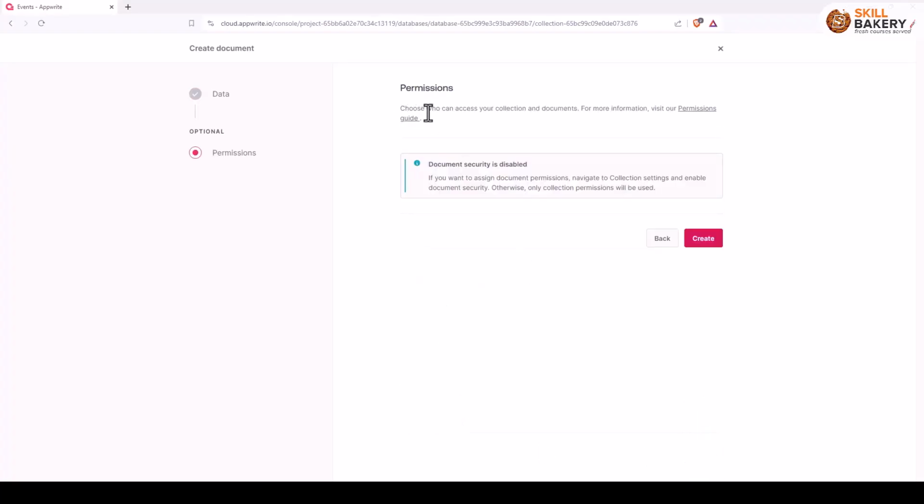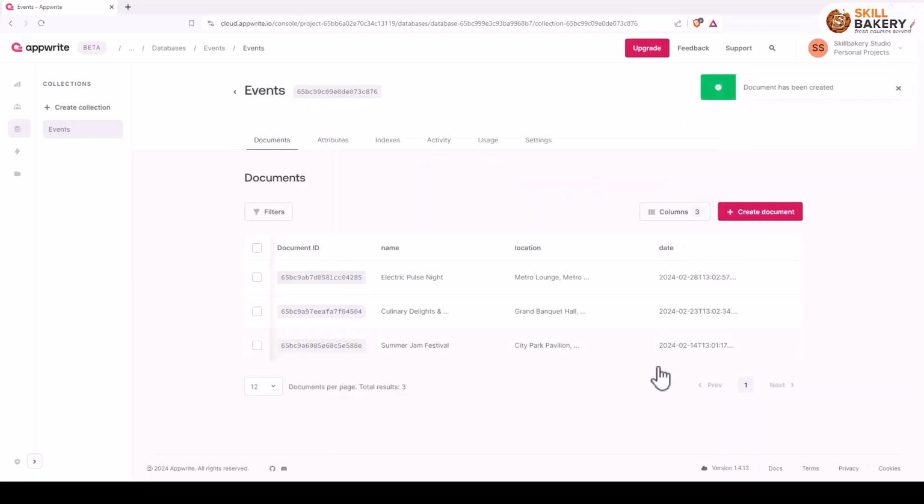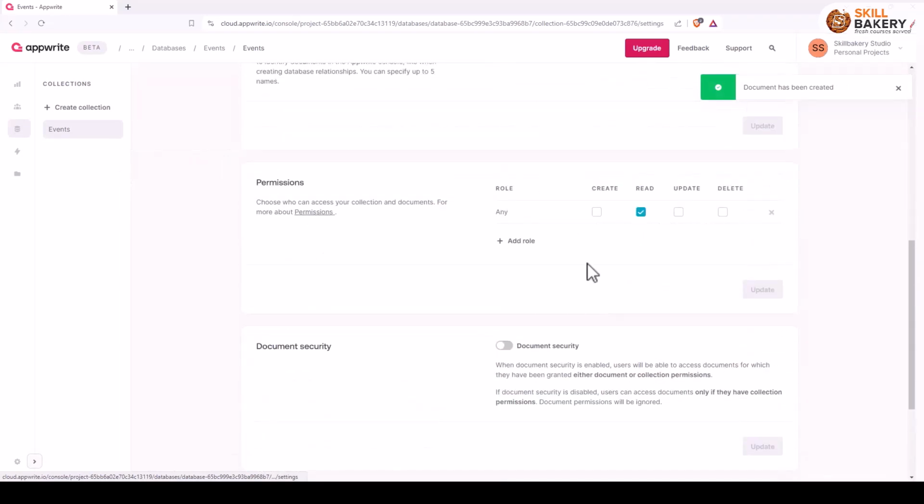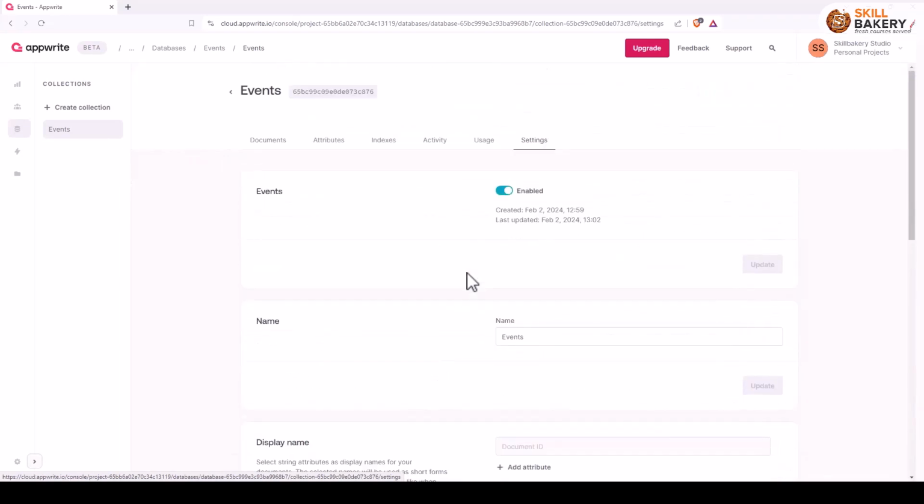Here you can see that it says choose who can access your collection and documents. For more information, visit our permissions guide. We have already given that permission now. Click on create over here. So this event, and then we have the settings. We have the permissions enabled over here for role any.